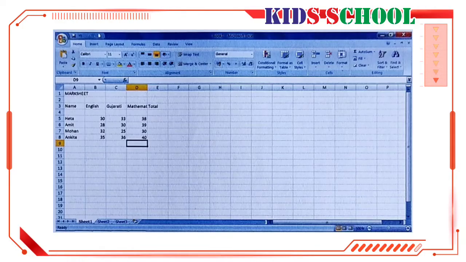Dear students, there are two ways to save the worksheet. Number 1, on the quick access toolbar, click on save. You will see the save as dialog box. Or on the title bar, click on office button. You will see a drop down menu. On that menu, click on save button to see the save as dialog box.